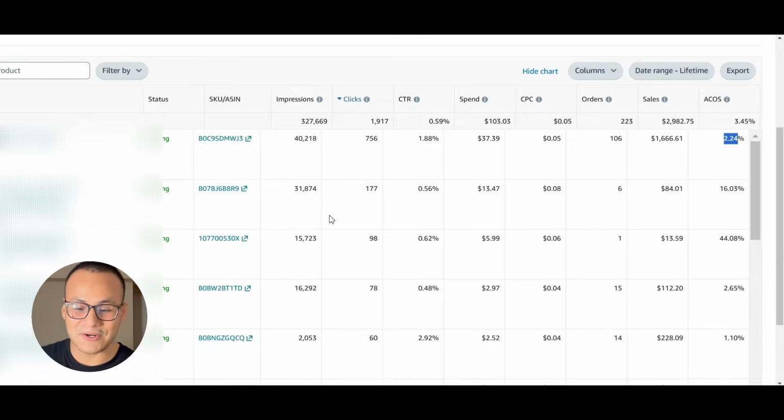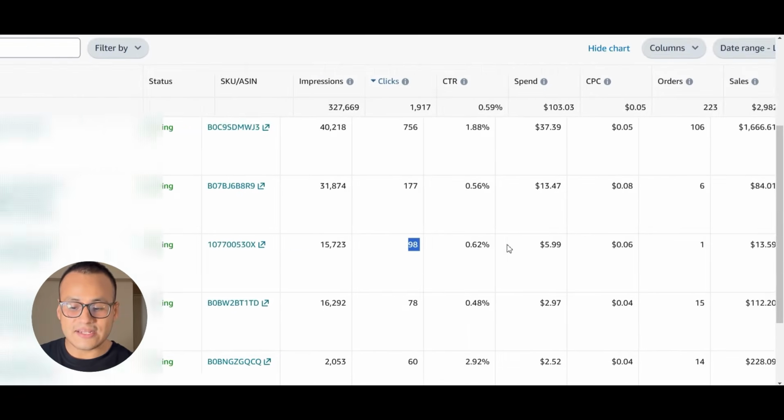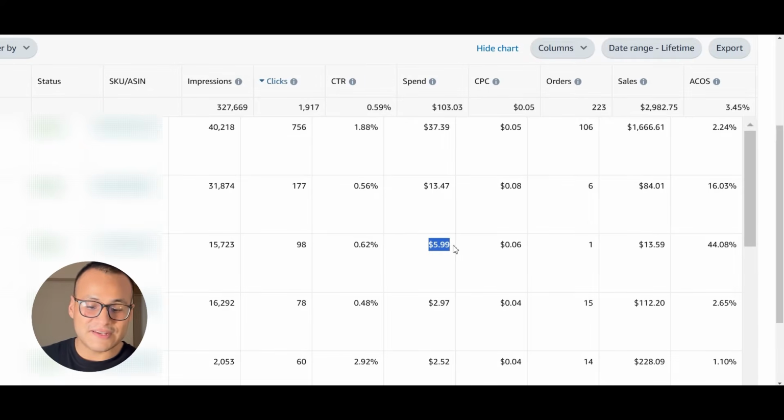Okay, nothing to change there. The second book has had 177 clicks, 6 orders, 16% ACOS, nothing to change there either. But then this third one, I might want to look at. It had 98 clicks. I spent $5.99 on this ad so far. It's only made 1 sale and my ACOS is at 44%.